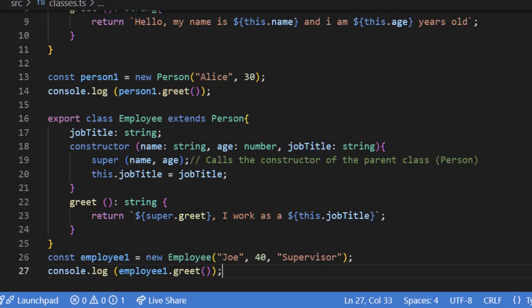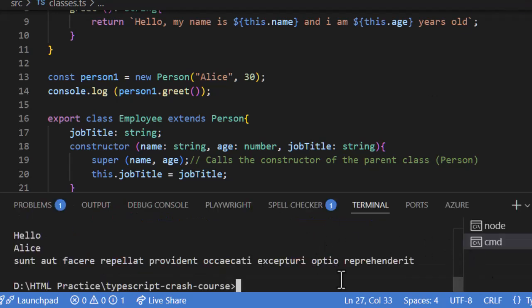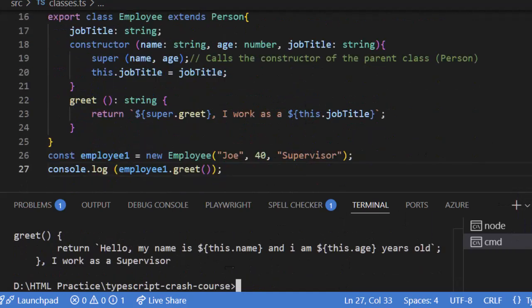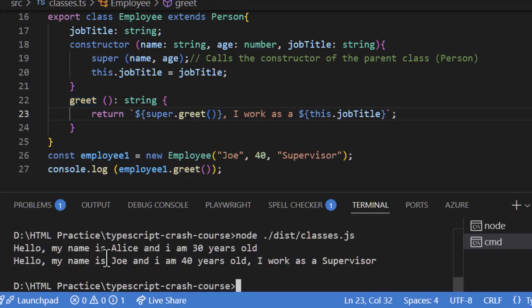Right, let's give it a go. Something went wrong. Oh, I forgot the parenthesis. All right, here it goes. Hello, my name is Joe. I am 40 years old. I work as a supervisor.